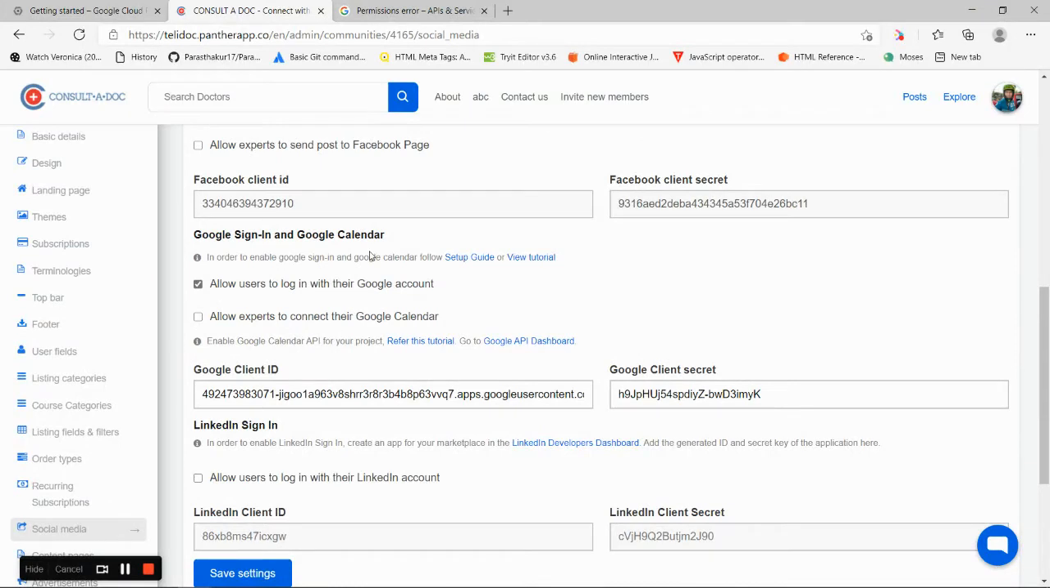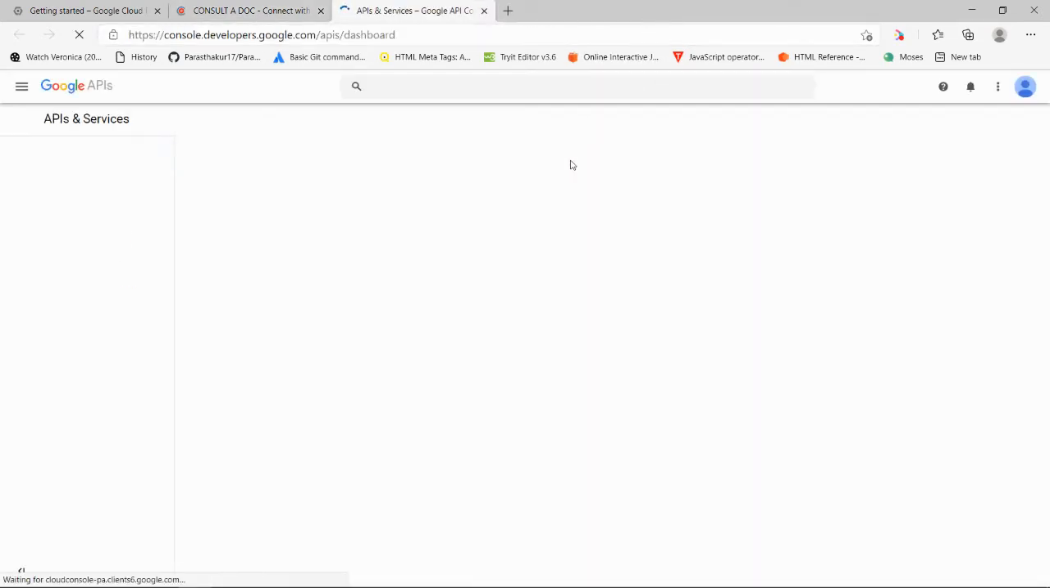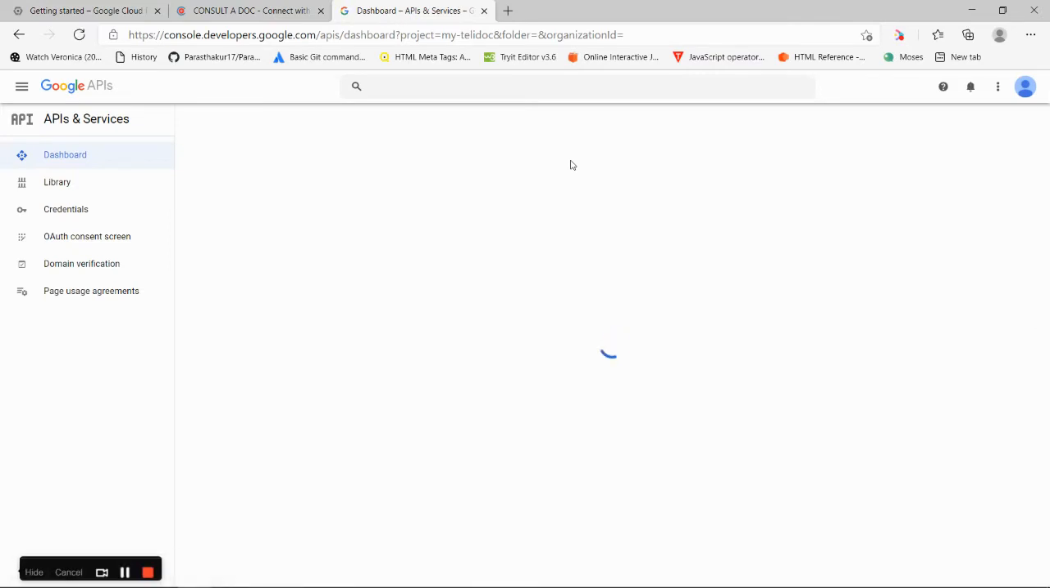Over here you can enable your Google sign in, and you can also integrate Google Calendar. Both configurations can be made through the Google API dashboard. So let's proceed ahead, and you just have to click on the hyperlink of Google API dashboard. It will land you on the console dashboard of Google.